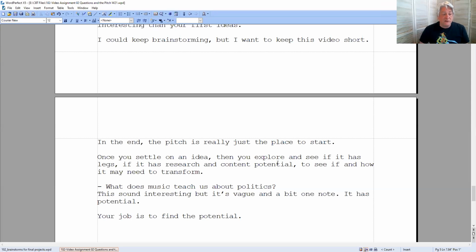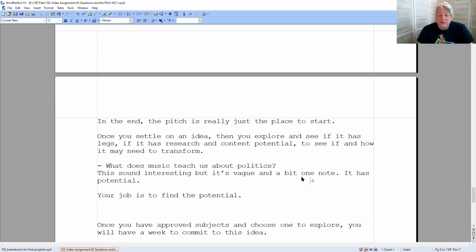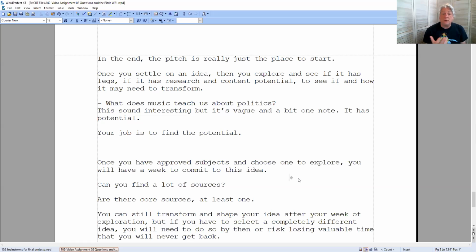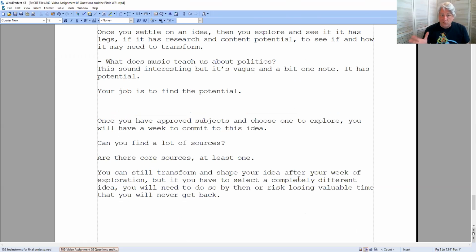What does music teach us about politics? Is interesting, but it's vague in one note, but it does have potential. Your job is to find the potential. Once you have approved subjects and choose one to explore, you have a week to commit to this idea. Can you find a lot of sources? Are there core sources? At least one.